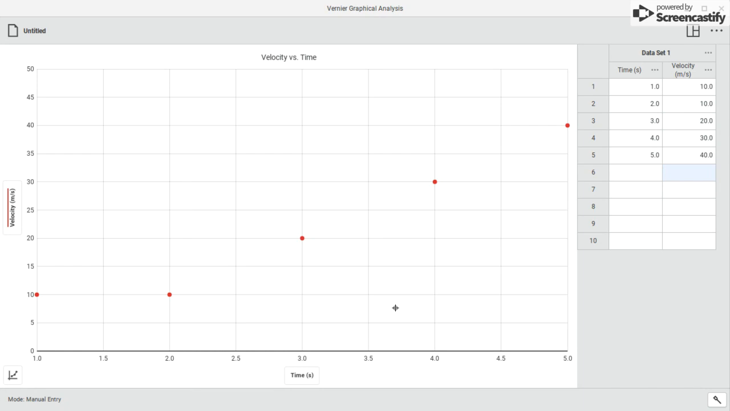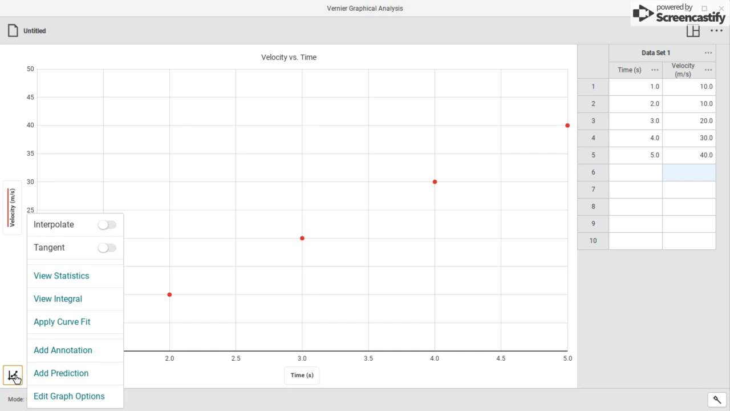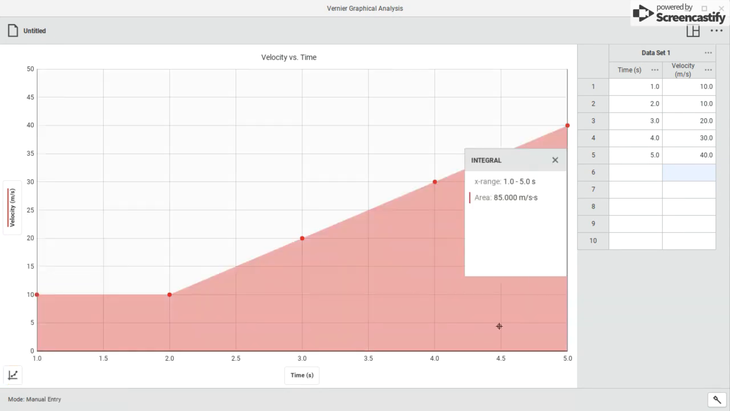So now we're ready to find our integral, the area under the curve. It's really easy in graphical analysis. Just click on the graph menu down in the bottom left corner of the graph area and go with View Integral. And there you go. It highlights the area under the curve and calculates the area under the curve as well.